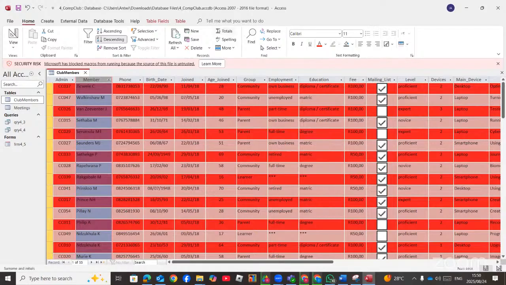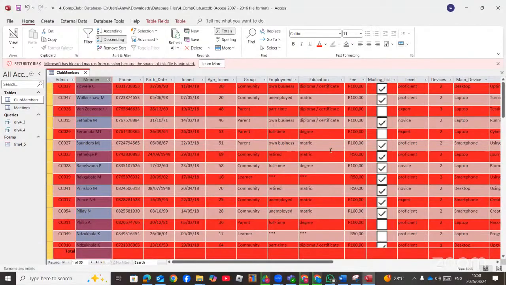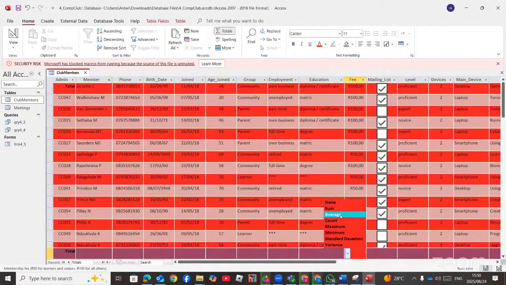Now, the total, this is what I was talking about. When you activate the totals, it will allow you to do calculation. You will see the total row. So let's say we want to find average fee. So under the fee, you click there and then you select average so that to calculate the average fee for all of them. That's the total row. Right. So this is all about the datasheet view.